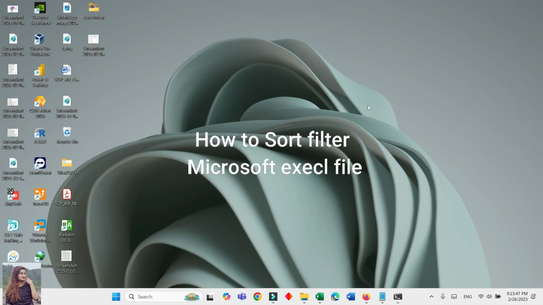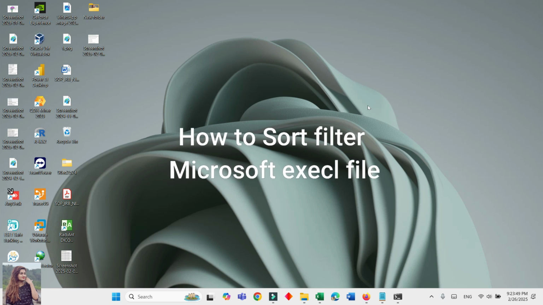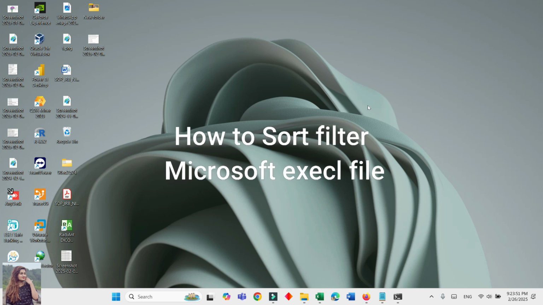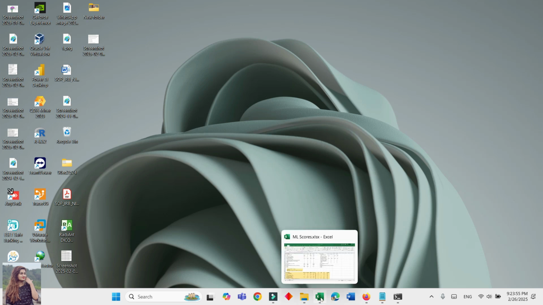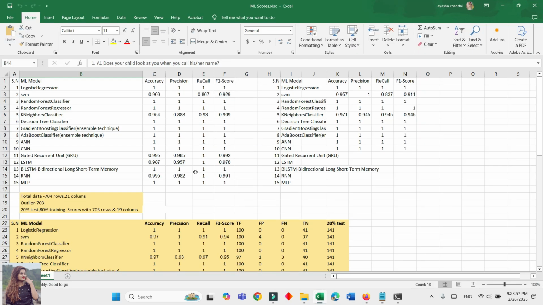Today in this tutorial I am going to show you how to sort and filter Microsoft Excel files. So for this case we will go to the Microsoft Excel file. So here this is the Microsoft Excel file. Here I will do sort and filter. So how? Here are the sort and filter options.